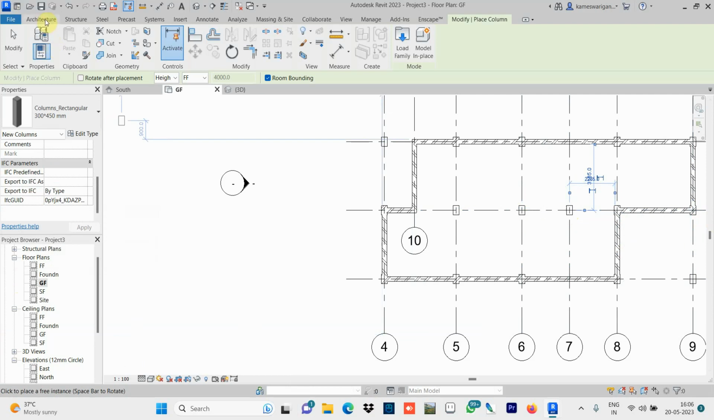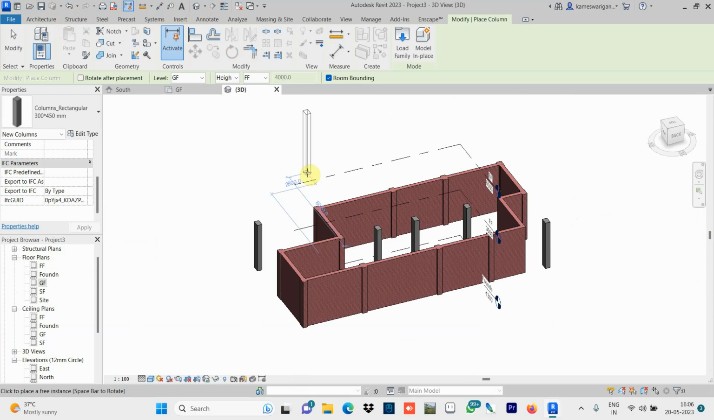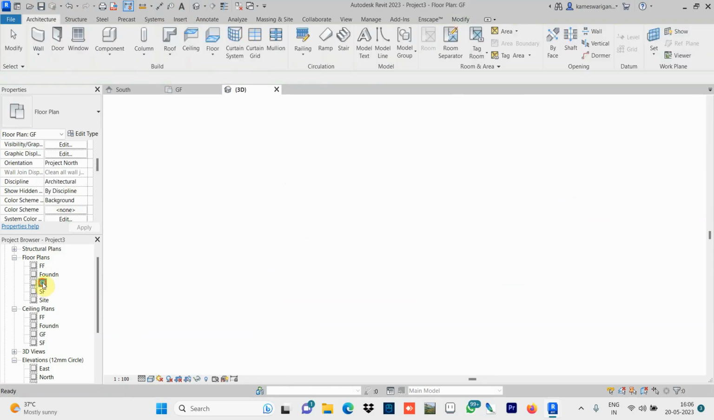So save everything, and you go for the 3D view. Once you go to 3D, you can see all the columns and buildings, everything is ready in front of you. Can you check it here? Then you go to the ground floor plan. You go to the ground floor plan.